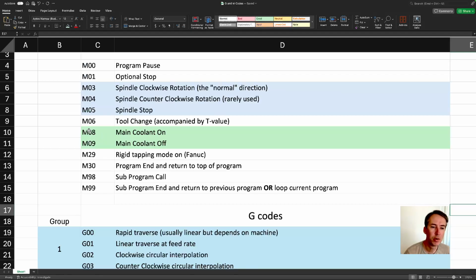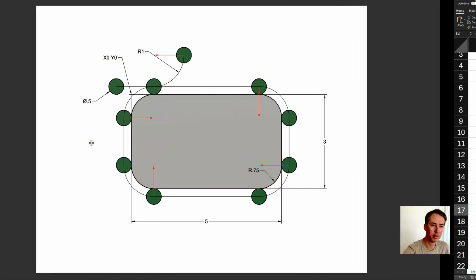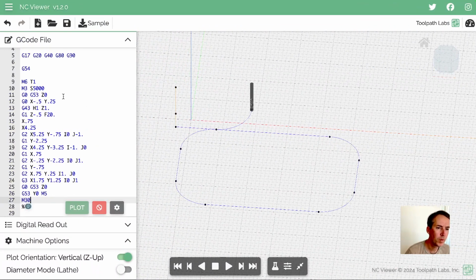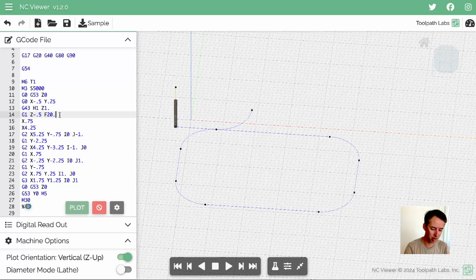Okay, so we didn't do our coolant codes, M8 and M9. If we think about where we want our coolant codes, you definitely want the coolant on before you start cutting. I don't like to turn on the coolant too early, because if your spindle's way up high where your coolant nozzle is going to be, if you start spraying, it's going to get the whole window covered with coolant, which makes it harder to see what's going on. So maybe on this line is where we want our M8.